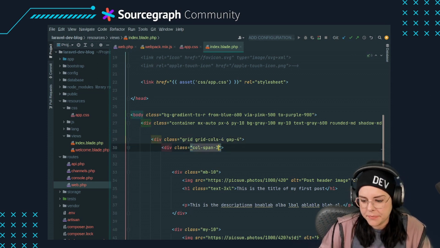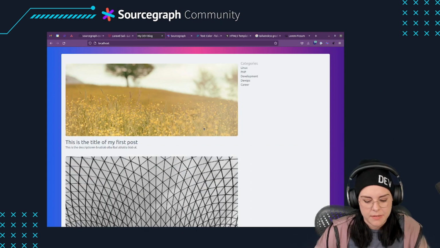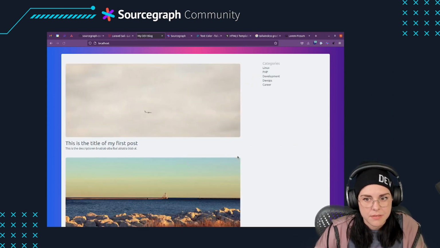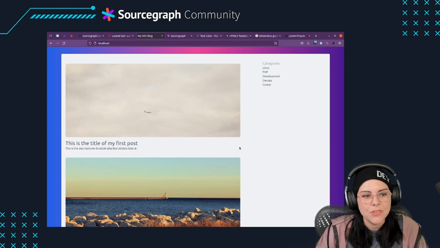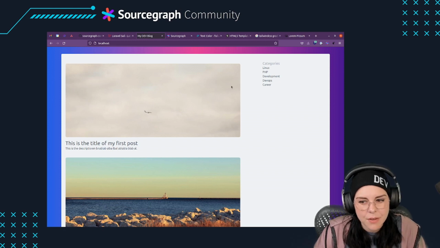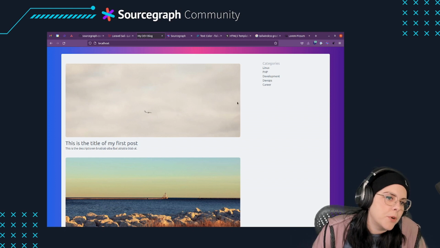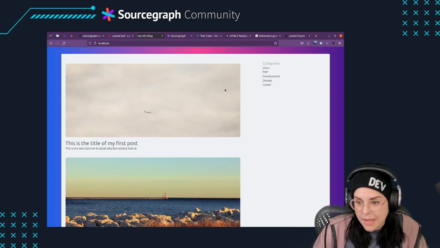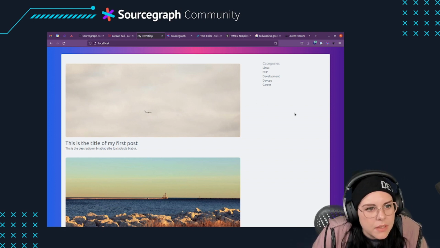Let's see how it looks. Yeah, this looks better. Just the image is smaller than the container now. The width of the image should probably be larger with this change. Yeah, I think this is okay. You can work with that.